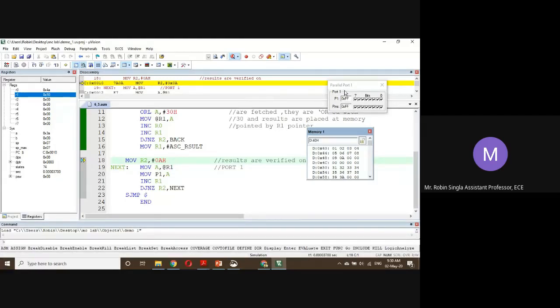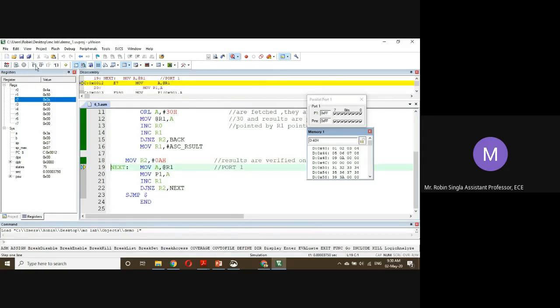Now we will show these 10 numbers at port 1. We have again loaded the counter with 10, and one by one we will read the numbers from memory locations starting from 50, and we'll show this output at port 1. You just see at port 1. The first number has been loaded to A, and at port 1 it is 31.